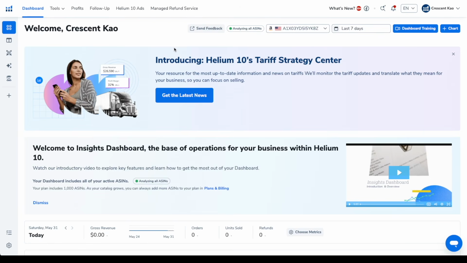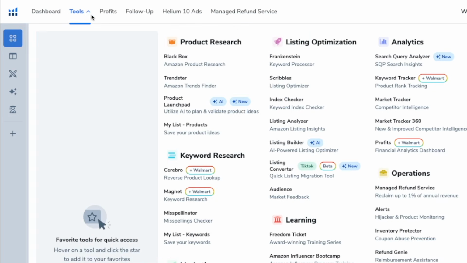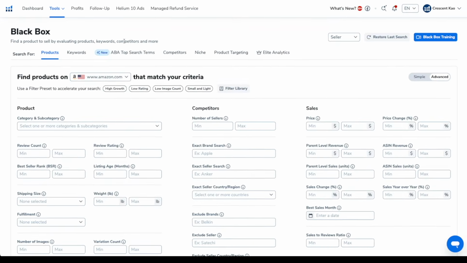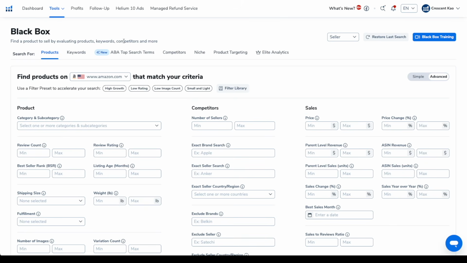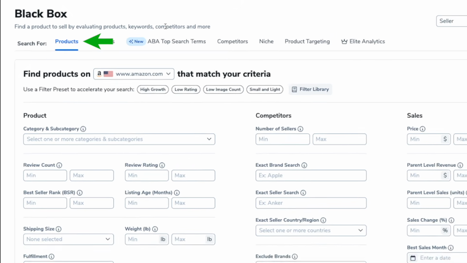Now, once you've done that, log into Helium 10, click on the Tools option here, and then click on Blackbox. Now, there's several ways that you can use Blackbox, but in this first step, I'm going to focus on the Products option here. I'll show you how to use the other options later on in the video. Now, most people refer to this Products option as the product database. In fact, using the product database is how I found my very first product.